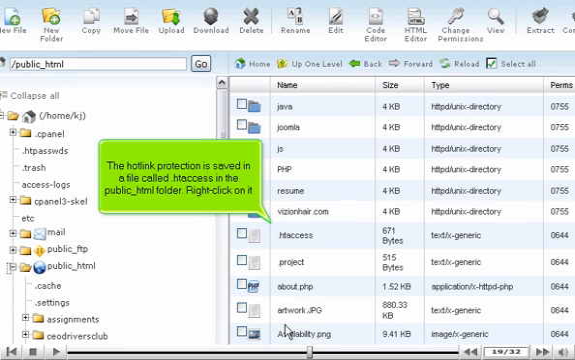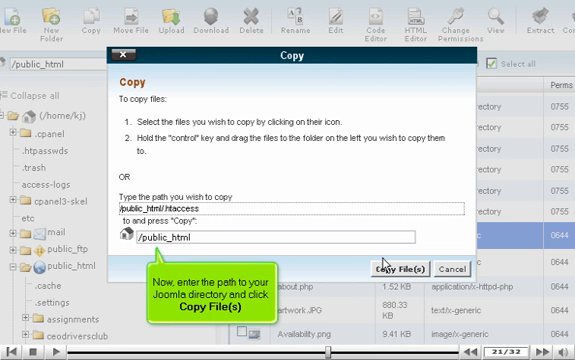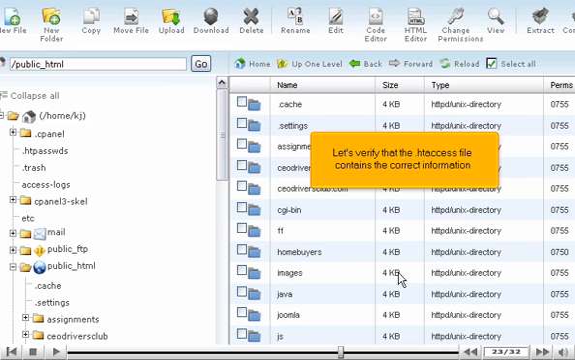The Hotlink Protection is saved in a file called .htaccess in the public HTML folder. Right-click on it. Go to Copy. Now enter the path to your Joomla directory and click Copy Files. Let's verify that the .htaccess file contains the correct information.